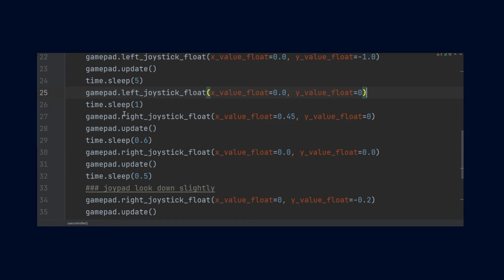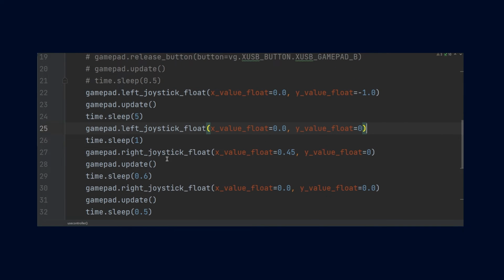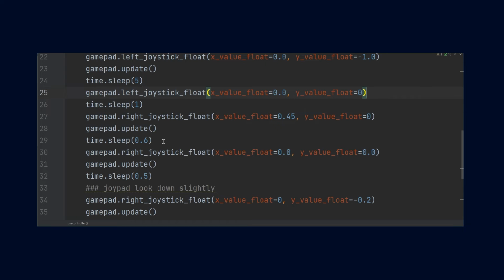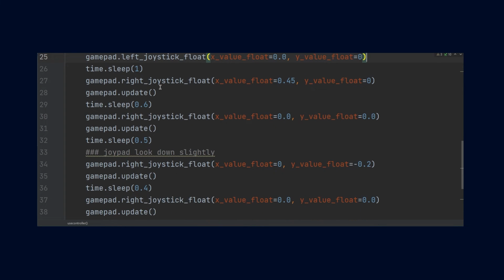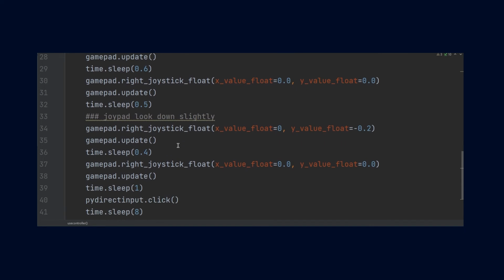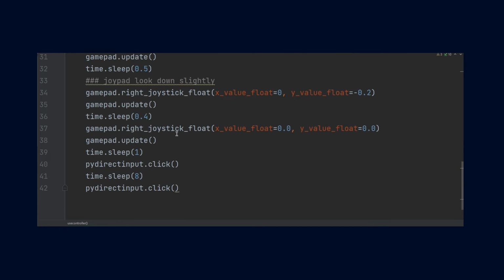And then we use the right joystick this time, and we turn our camera to the right for 0.6 seconds. Again, these are just values that I figured out by trial and error. Nothing too crazy here. So it looks to the right, then looks down slightly. And then finally it clicks the keypad, and then waits 8 seconds, because it needs to wait this long to click it again. Otherwise, it won't take the input. And then you click it again.